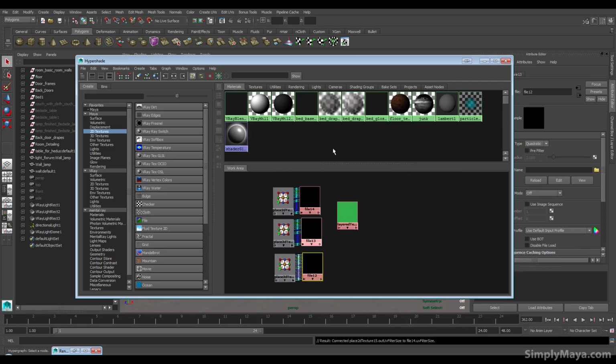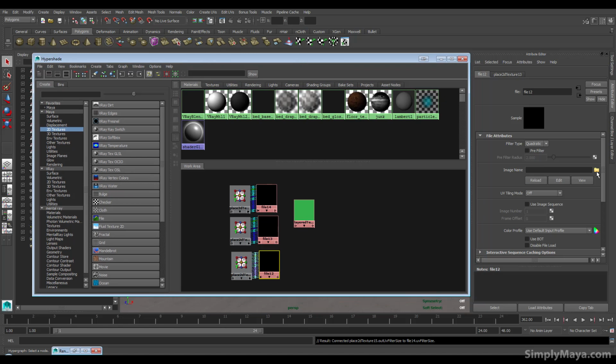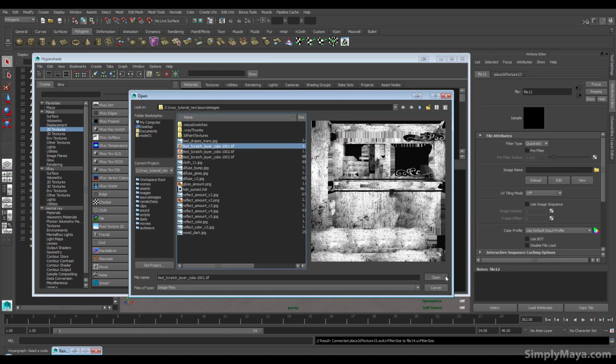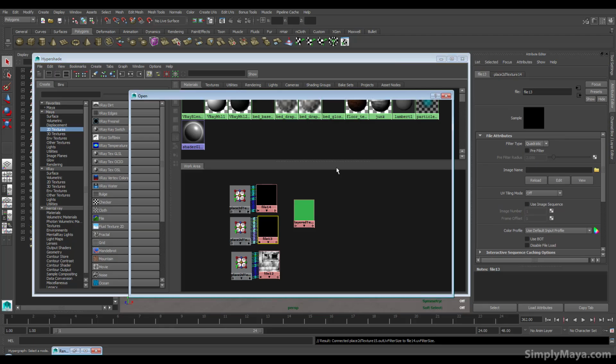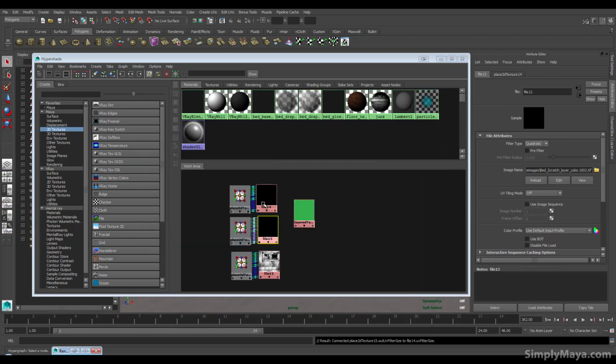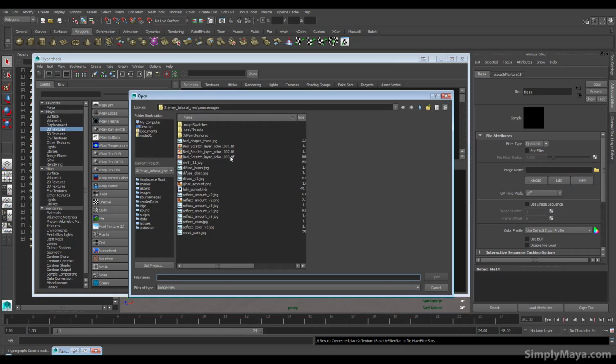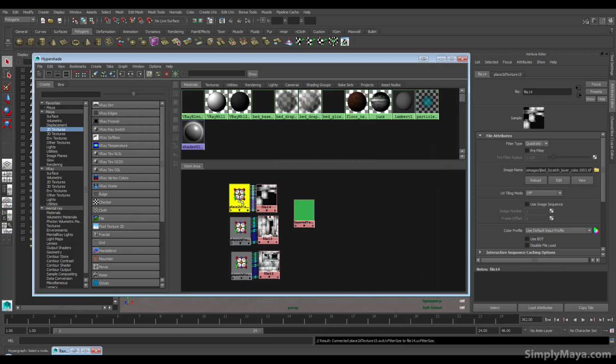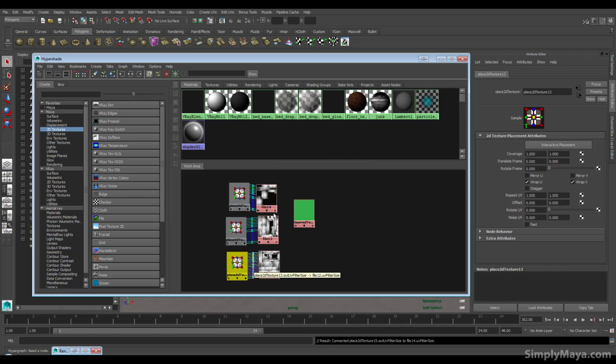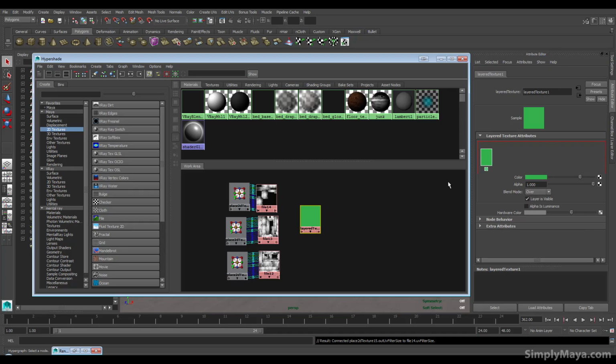Okay, so now I'm going to load in each individual scratch map texture. I'm going to come here, scratch map 1, and I'm going to come here, scratch map 2, and I'm going to come here, scratch map 3. Okay, so that's all of my scratch maps connected together. Now I need to go to my layered texture, and this block here is just the initial material that's assigned to it. So I'm going to pop in material number 1, material number 2, and I'm just middle mouse dragging here, material number 3, and then I'll delete this.